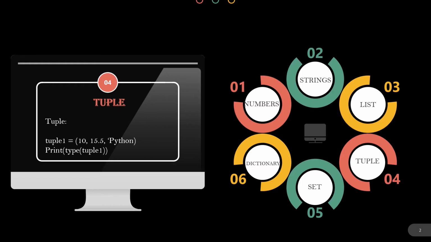Next we have a tuple. A tuple in Python is similar to a list. The difference between the two is that we cannot change the element of a tuple once it is assigned, whereas we can change the elements of a list. So a tuple is created by placing all the items or elements inside the parentheses, separated by commas. The parentheses are optional, however, it is a good practice to use them. A tuple can have any number of items and they may be of different types as well.